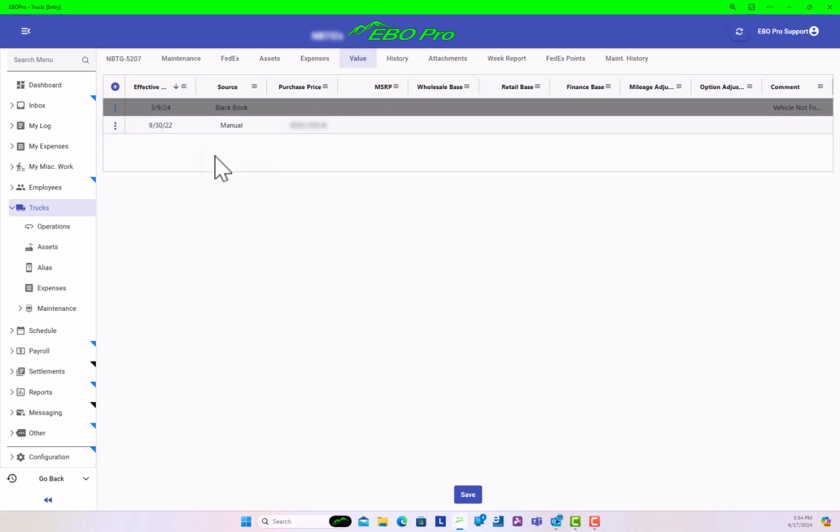Under value, if you put in all your information about the truck, it can automatically pull from a service to tell you how much in general that truck is worth. You can use that for your insurance company listings. You could print out a list of all your trucks and their values and send that to your insurance company for their stated values on the insurance policy.